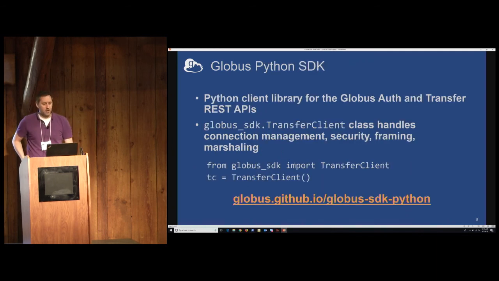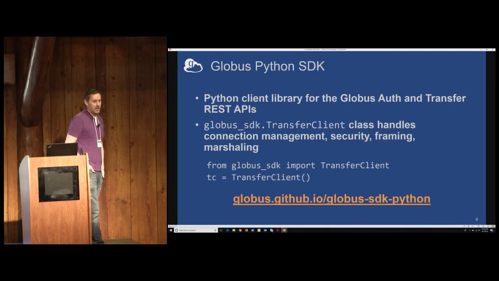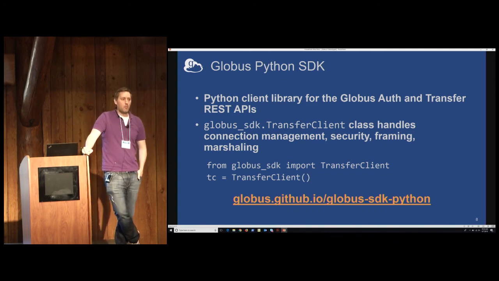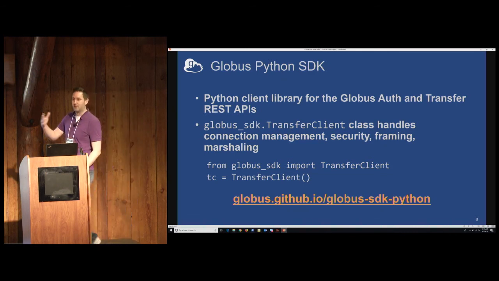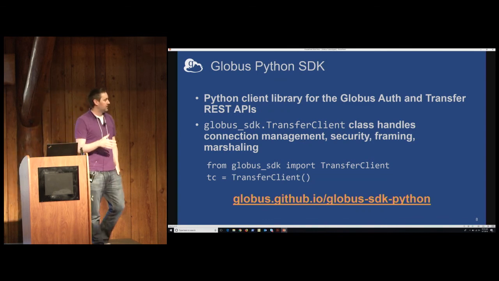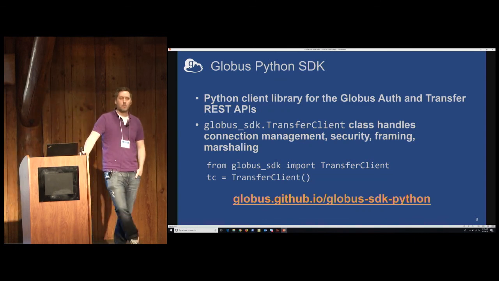On top of the REST API, we have this Python SDK. REST APIs I think are great for web developers, but for the common person like myself, I find it much easier to work in a nice Python environment where I can tab complete things and I have support for paging and dealing with the strange objects that are going to come back to me, the errors, etc. So the Python SDK has clients for various Globus services. The one we're talking about here, the transfer client.